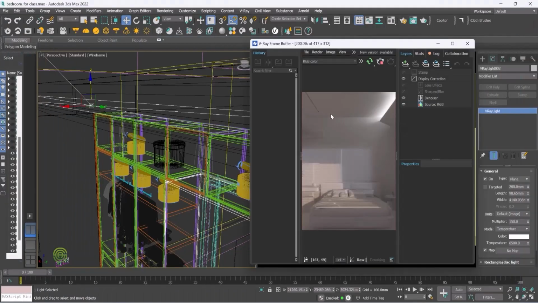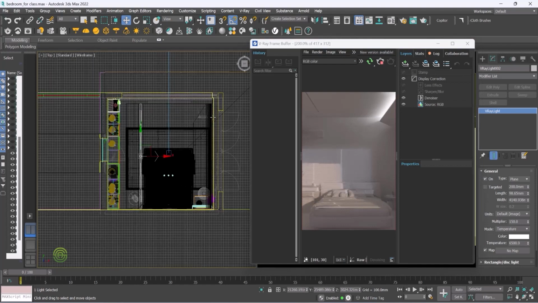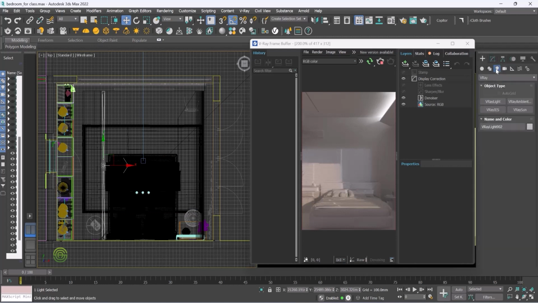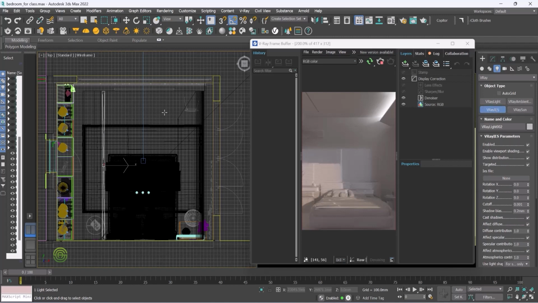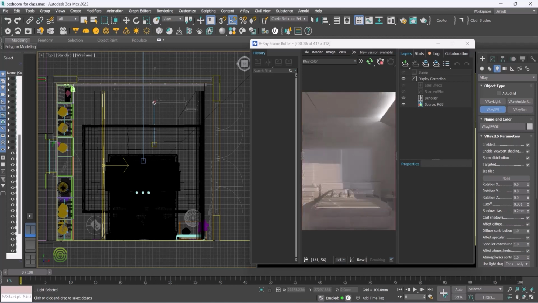So let's close this. To apply IES lights, just make it in top view. Whenever we want to place a light, we have to make it in a plan. Now let's go to create. In the lights, we have V-Ray. Select V-Ray. In V-Ray, we have an option called V-Ray IES. Just click on this and now just drag this. Click here and drag it like this. Okay, like this, we can add an IES light.